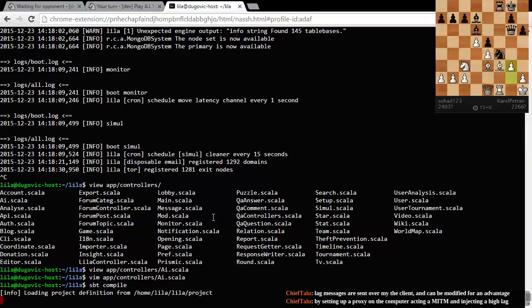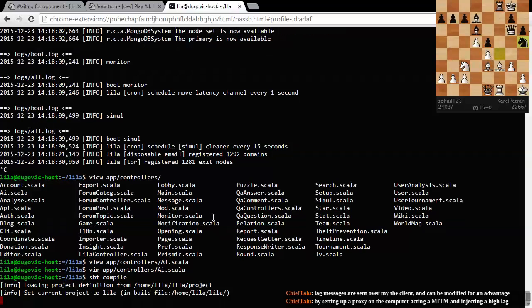Alright, so, the whole deal with lag. Lag messages are sent over the client. Oh. Yeah, I think that kind of vector is not anything original.